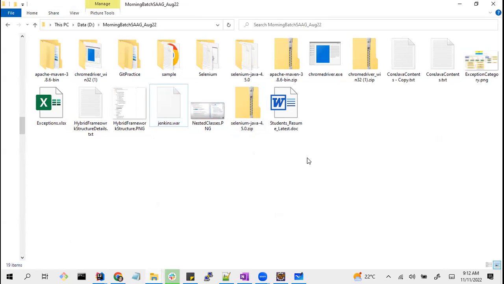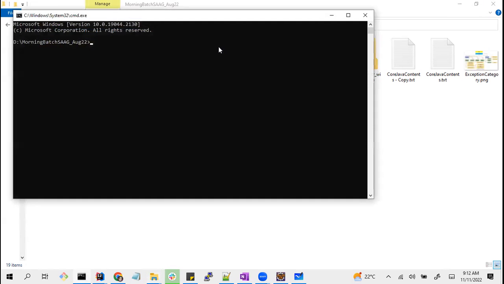So how to start the Jenkins WAR file? How to start the Jenkins application? Open the command prompt here, and you already have the WAR file here. Simply run java -jar jenkins.war. Now the WAR file will be extracted, the Jetty server will start, and this WAR file will be deployed into the Jetty server, and your Jenkins will be up and running. Makes sense, right? So this is a simple command to start Jenkins.